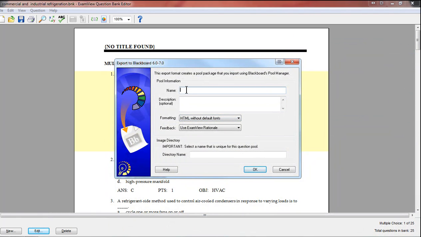It does ask you for pool information, which is something that D2L is going to use. And I usually give it the same name as the question banks or question library main folder that I use in D2L, and that will be quizzes.